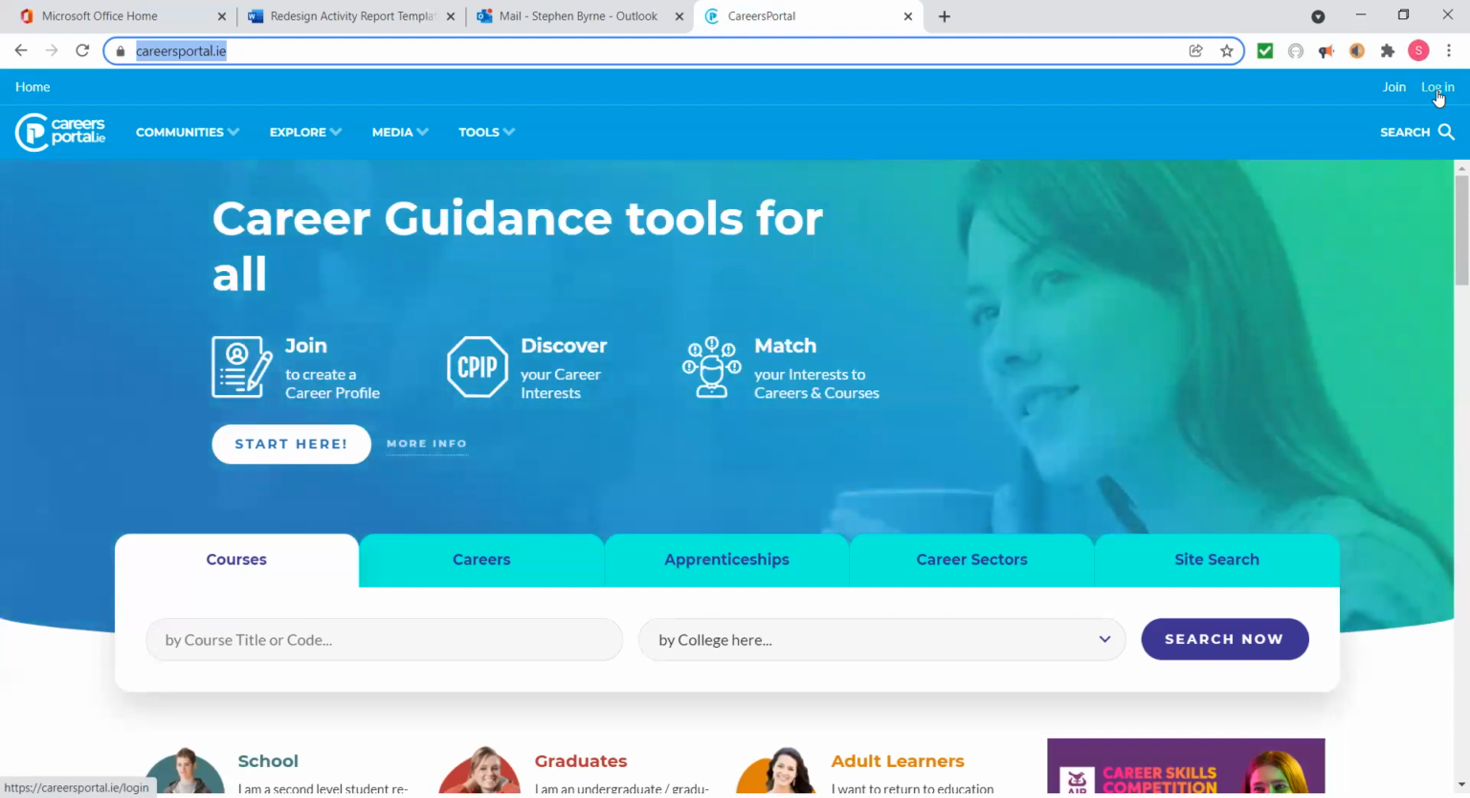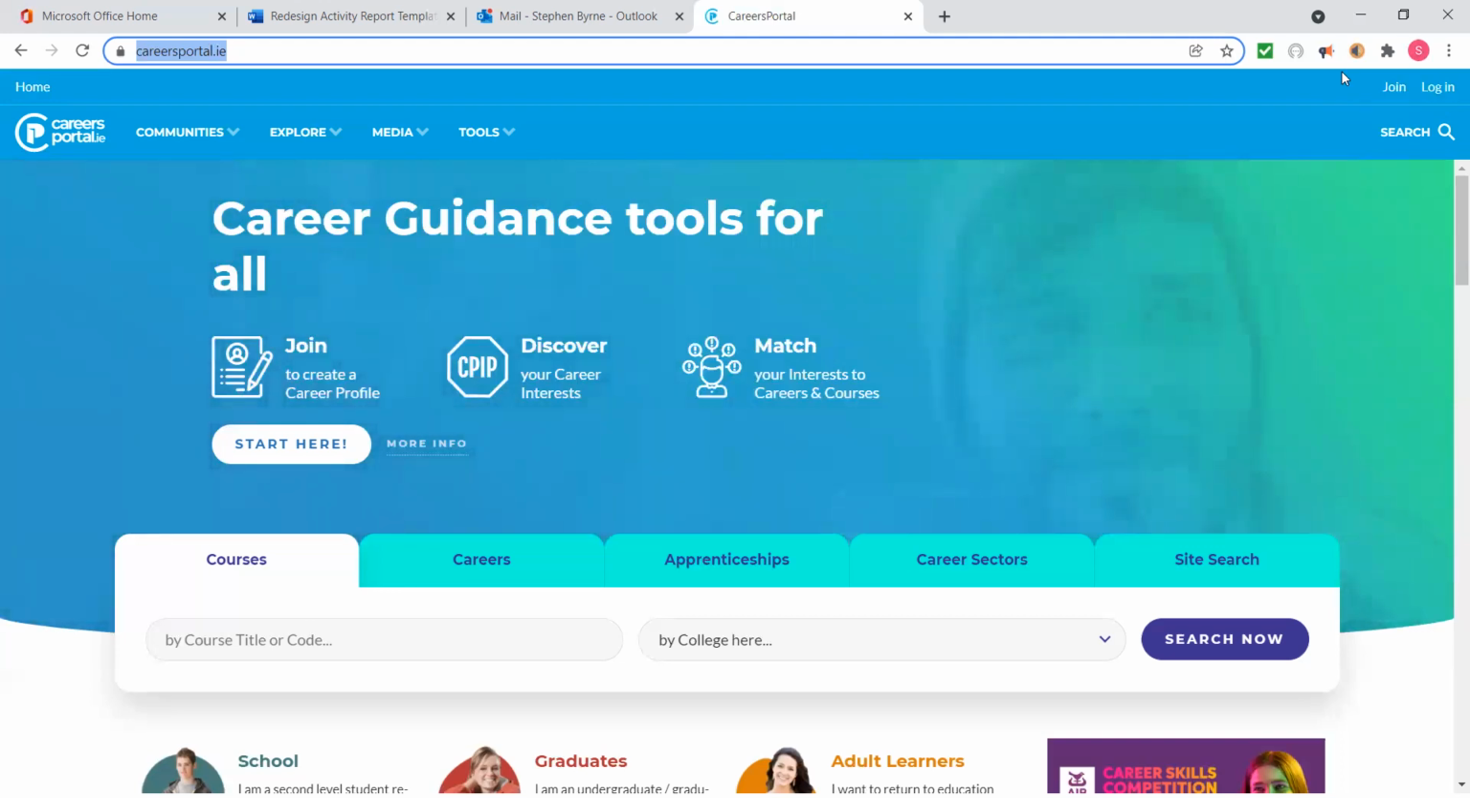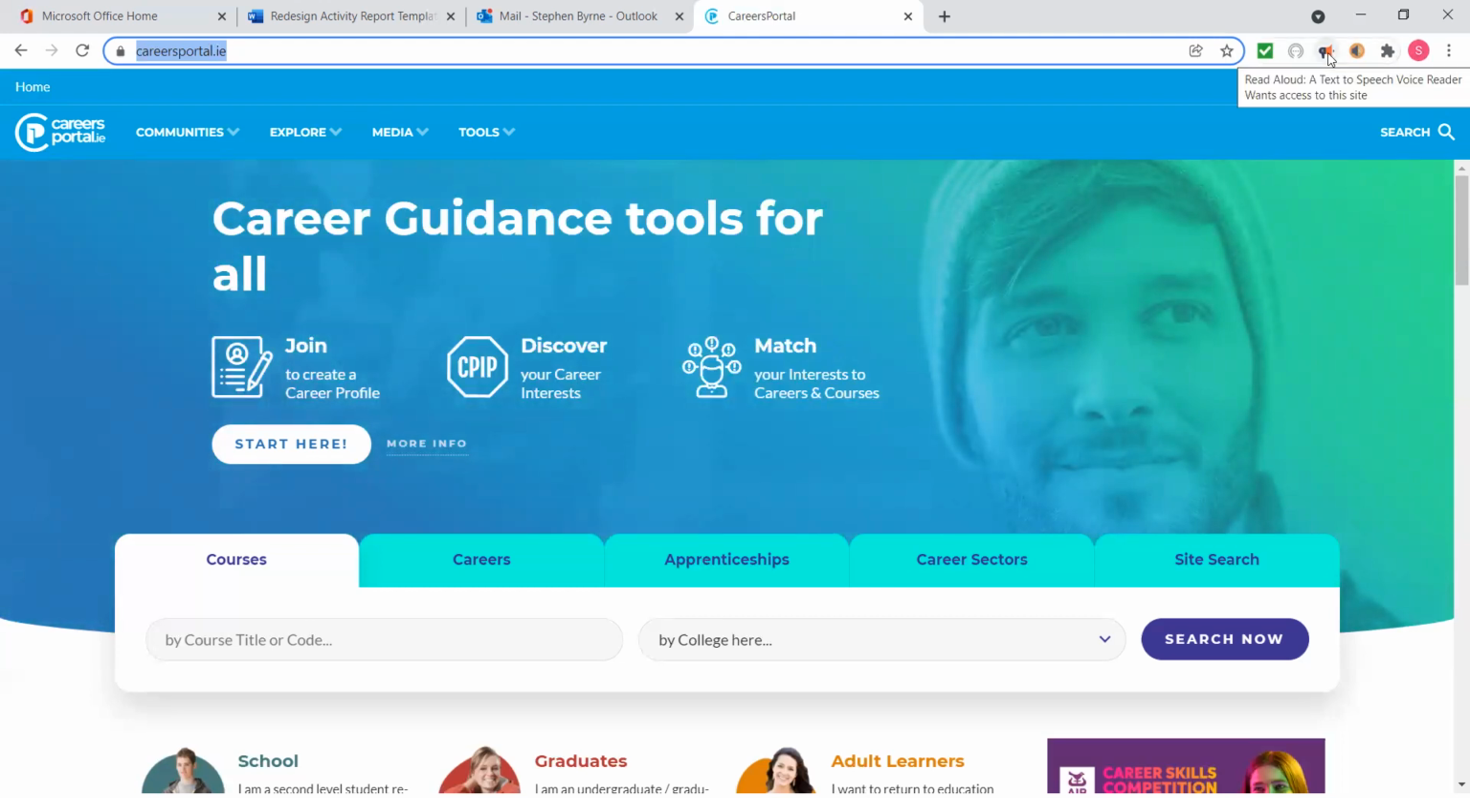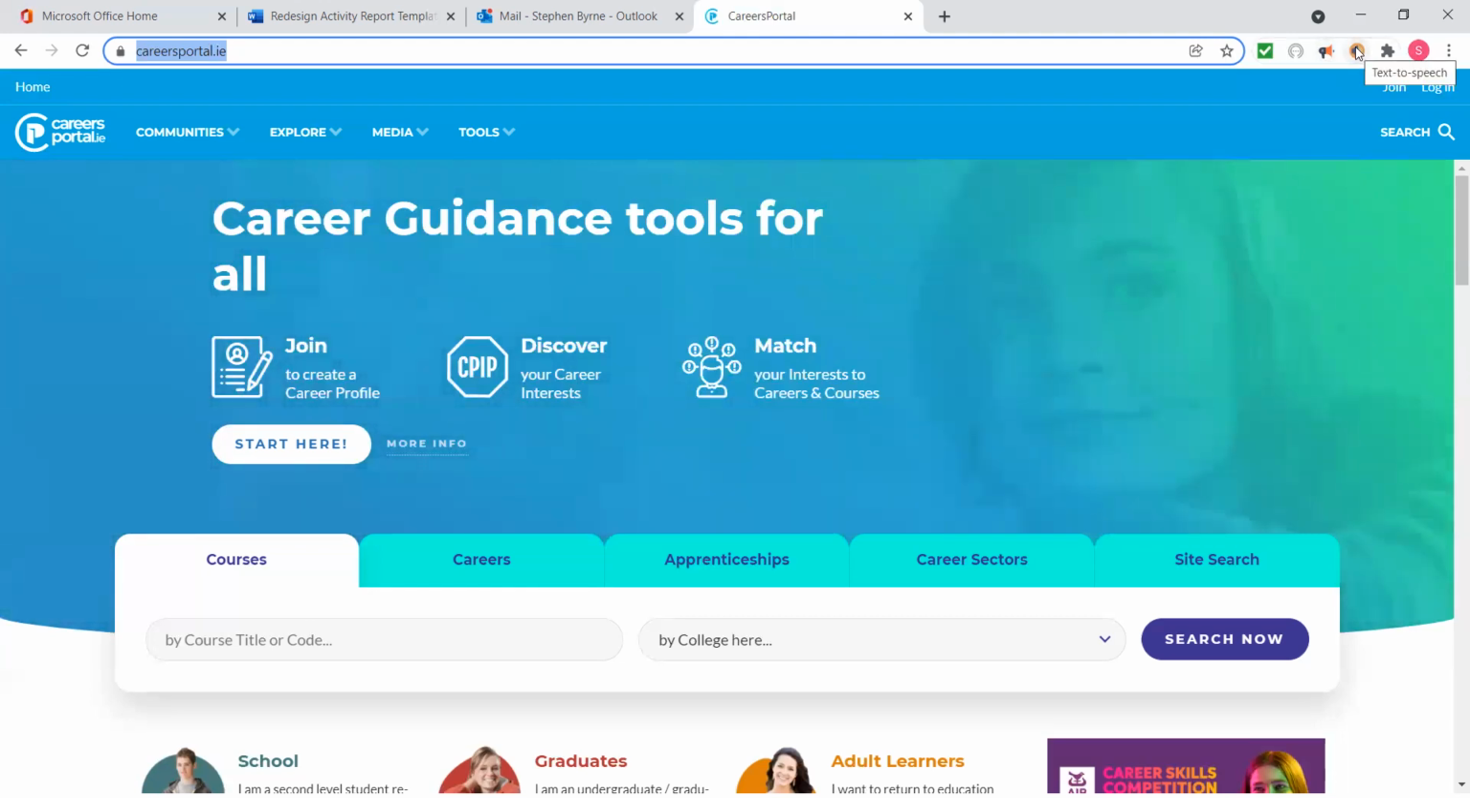If needs be, I can add different tools in to my browser. These browsing tools will assist me in terms of accessibility or in terms of support. The ones I have on are read aloud, that will read text to speech. And I have text to speech as well. That supports me if I need to highlight a section and have it read back to me.